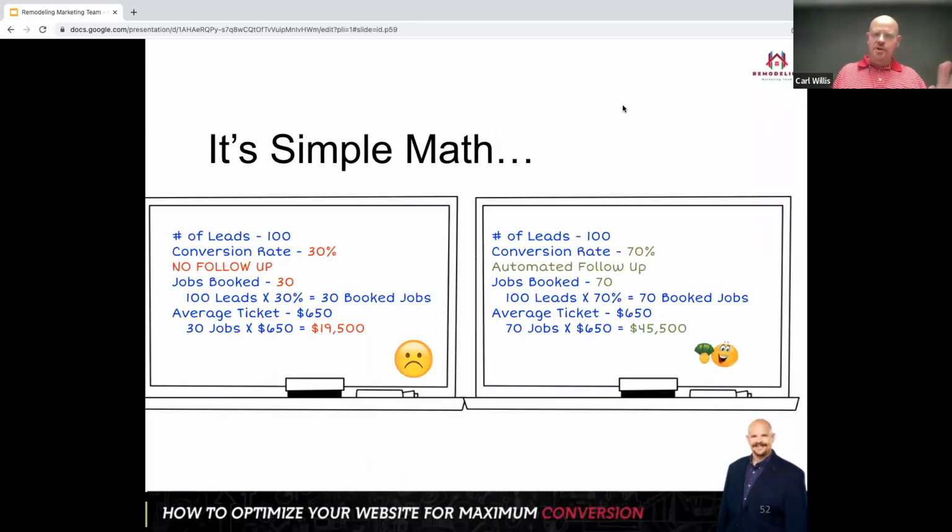And so here's a little math for you on this. Same thing, side by side, if we get 100 leads and our conversion rate is 30% with no follow-up, then we're going to book 30 jobs. And again, we'll use some small numbers just for ease. Average ticket price, $650. We're going to make $19,500 off of that.